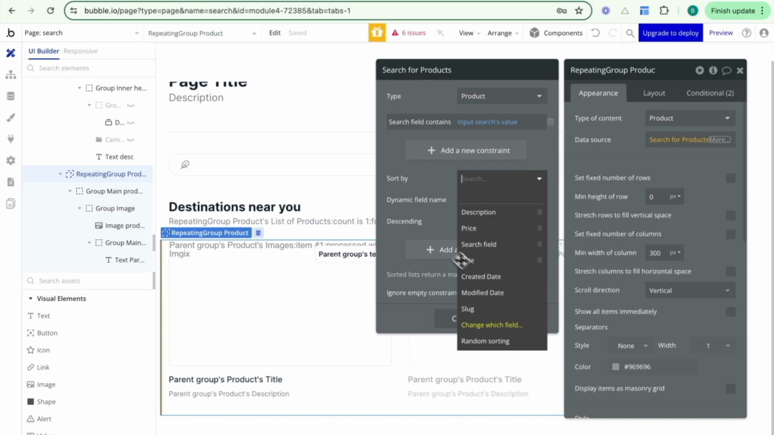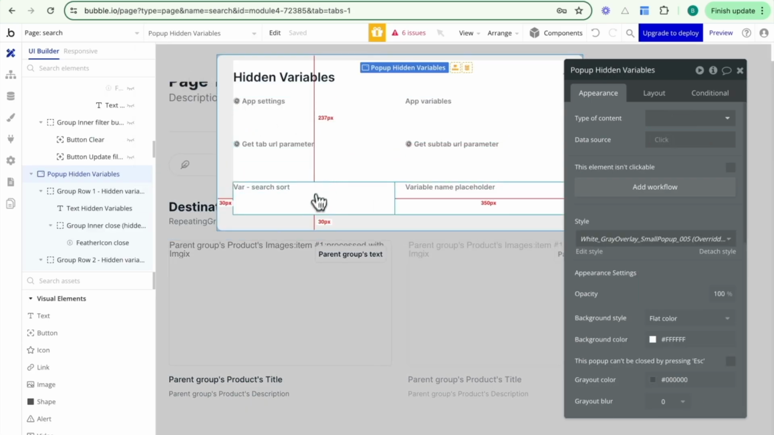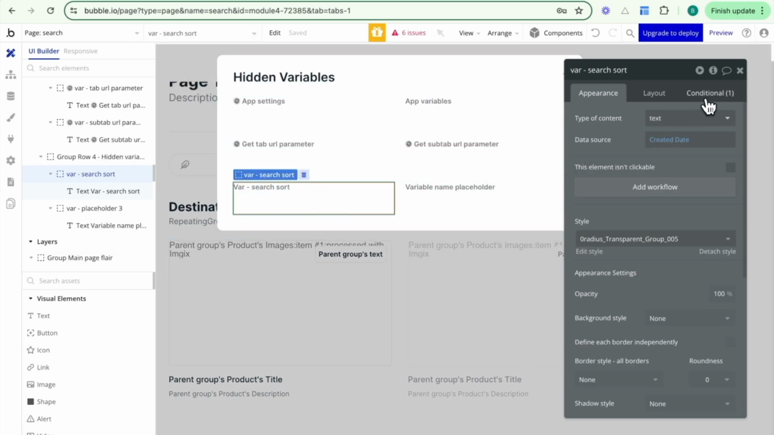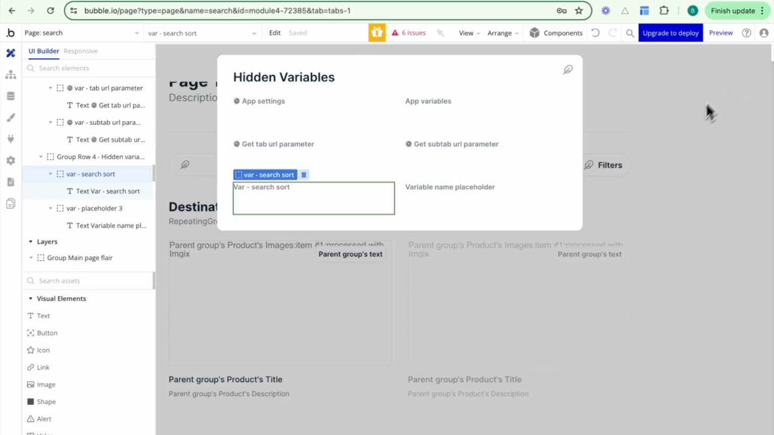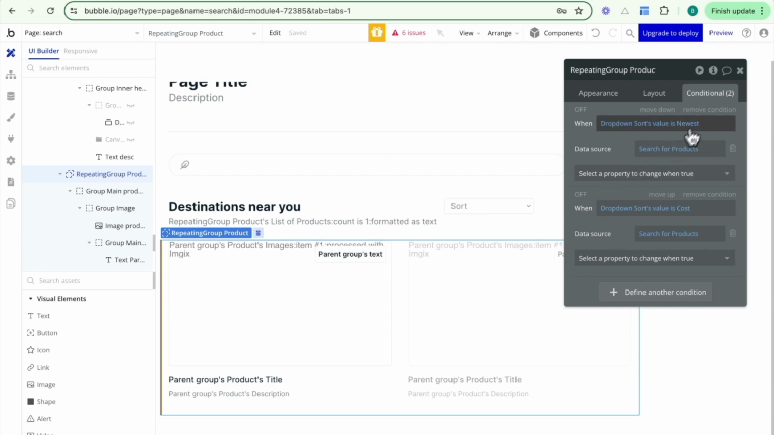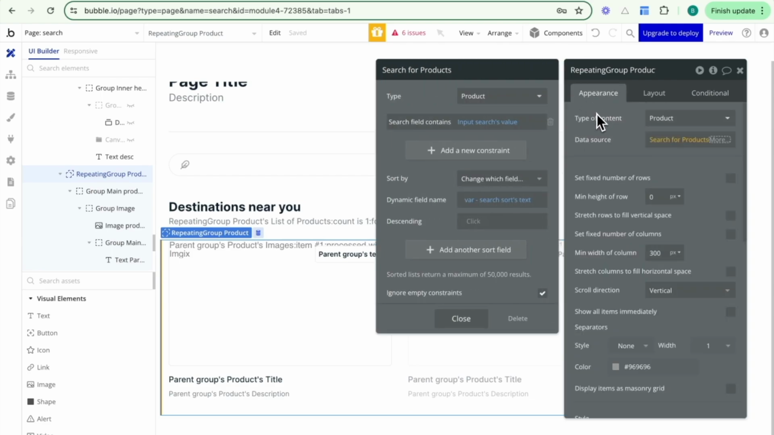So if I bring it up again, the group's value changes based on that drop-down sort's value changing, and it allows us to link to that sort field. So what we can do now is remove the conditionals, and we now have everything sitting in one place in a more complex search query. And because it's in one place, it's more modular and scalable.